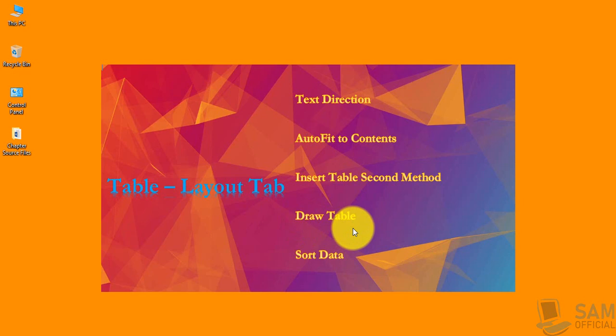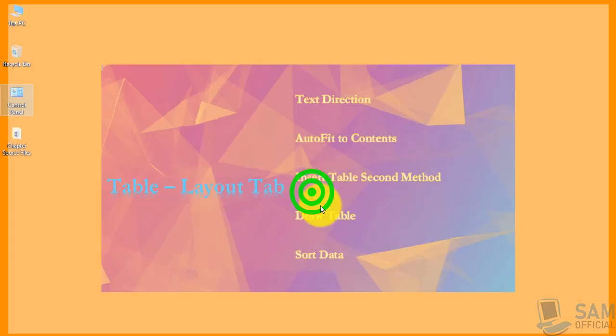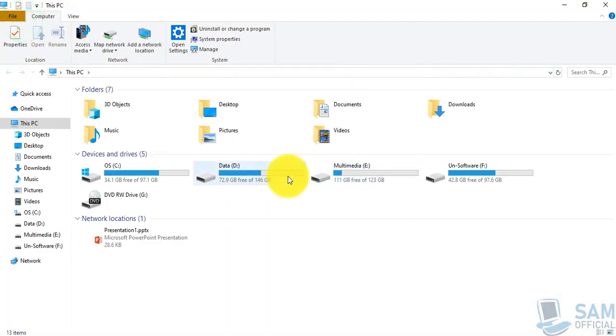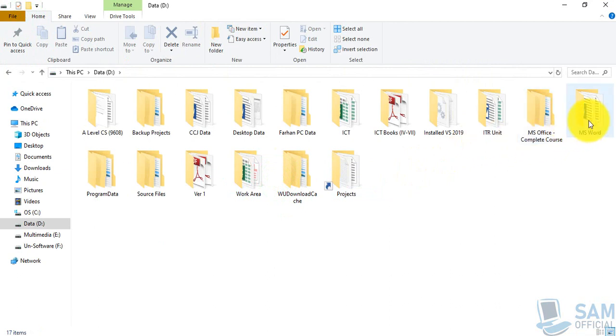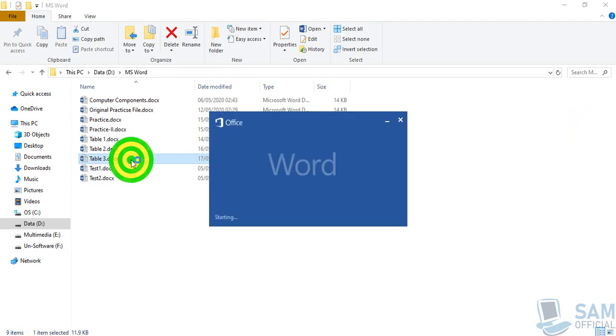So now we are ready to start the mathematical portion of this video, that is sort data. In order to start sorting the data, I recommend you pause the video for a while, exit MS Word and download the helping file, the source file that is required for the second segment of the video. I have downloaded the file already onto the D drive in the MS Word folder, and the name of the file is table 3. So open this file.